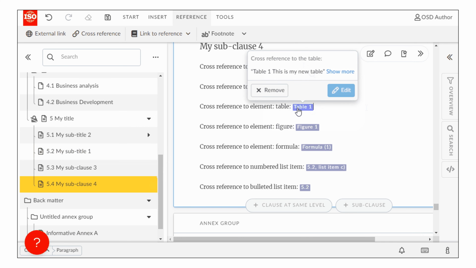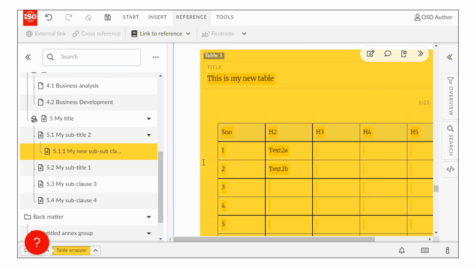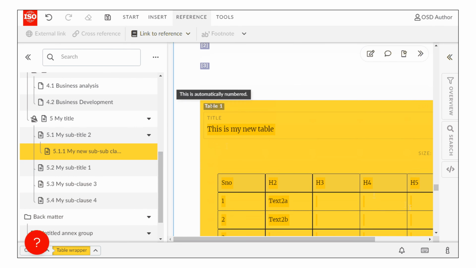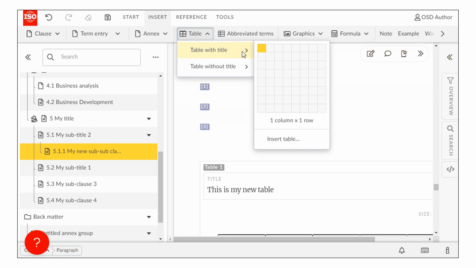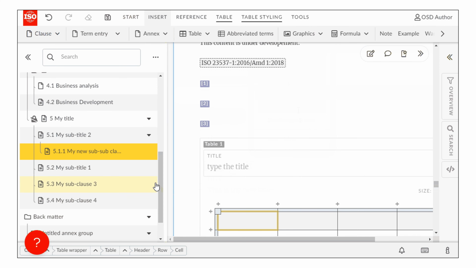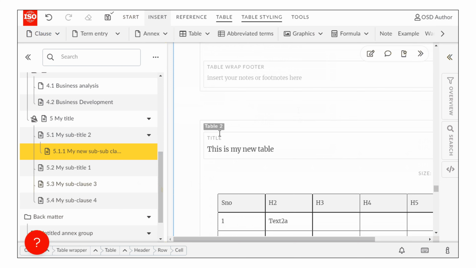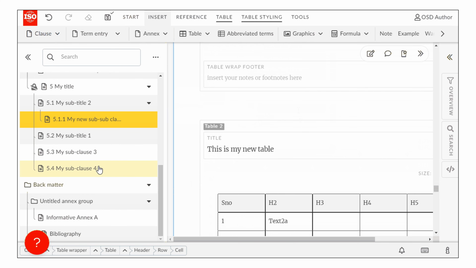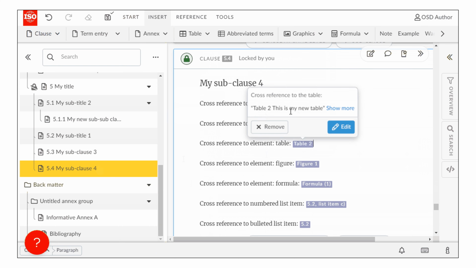Similarly, we go to a cross-referenced element such as table 1 and create a new table above it so that the new table is now numbered table 1 and the old cross-referenced table is numbered as table 2. Going back to the cross-reference, we notice that the table number has been updated accordingly.